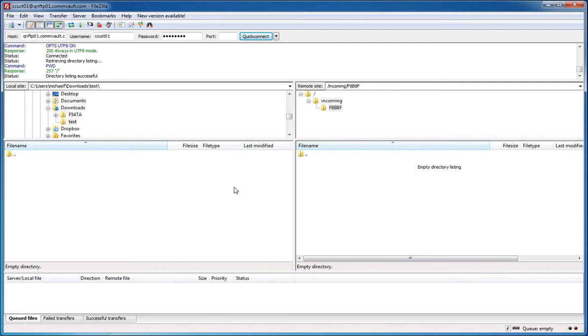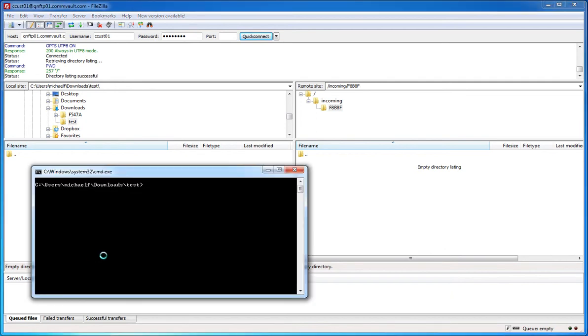I would highly recommend that at this point, you would typically create a subfolder, CD into that, and then upload your content, because this will make it easy for the support personnel to identify your data. Let me do the same demonstration now using command line FTP.